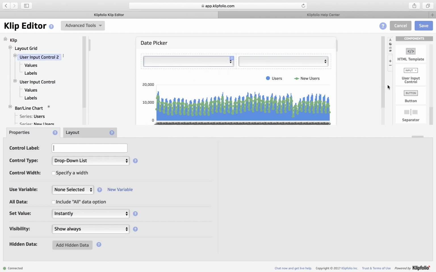So now I just added the second one on my graph. What I'm going to do now is, as I did before, name them. So I'm going to name this one to be my start date, and I'm going to have my second one to be my end date. And I'm doing that under the properties tab again.